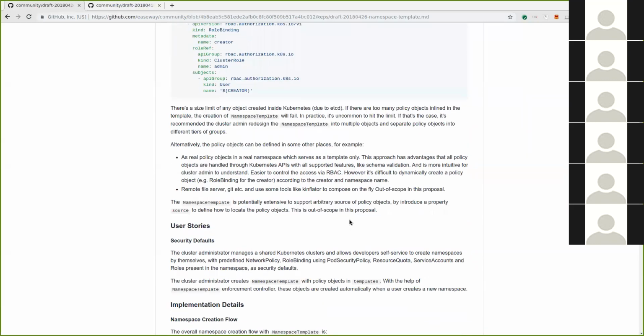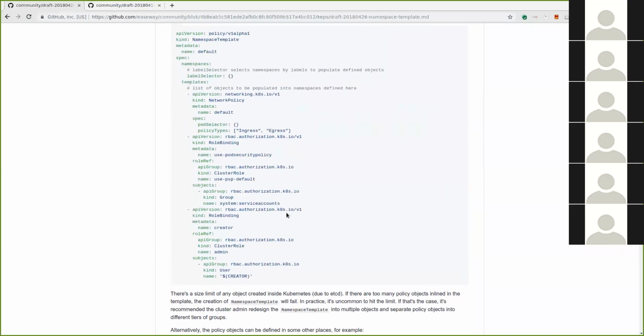Going back to this namespace template example, we can see there's a role binding here with a variable called creator, which will be substituted by the value from the label. And with that, once the role binding has been populated into the namespace, the creator will have the right permission to manipulate further things in the namespace.